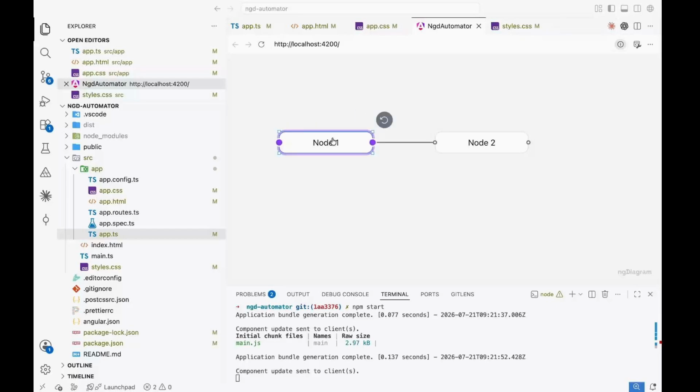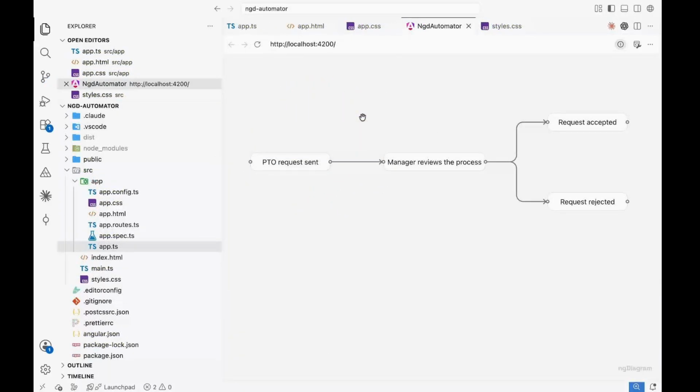When you click on the node, you can see these handles here. These are created to resize the node. You can also use this arrow here to rotate the shape. Let's use some television magic to speed up the process. As you can see, I have added some more nodes to describe the process of approving PTO requests.